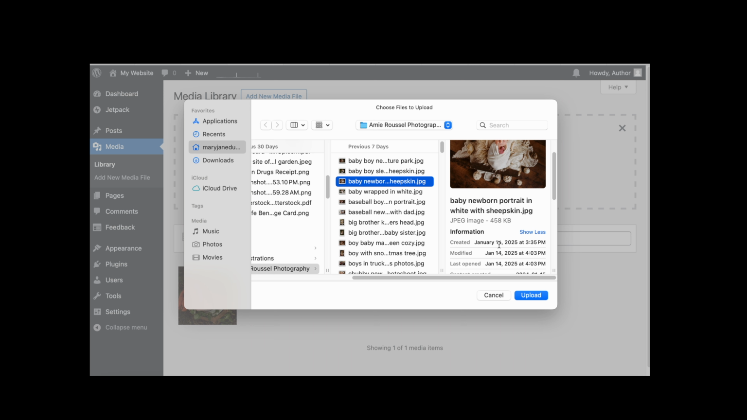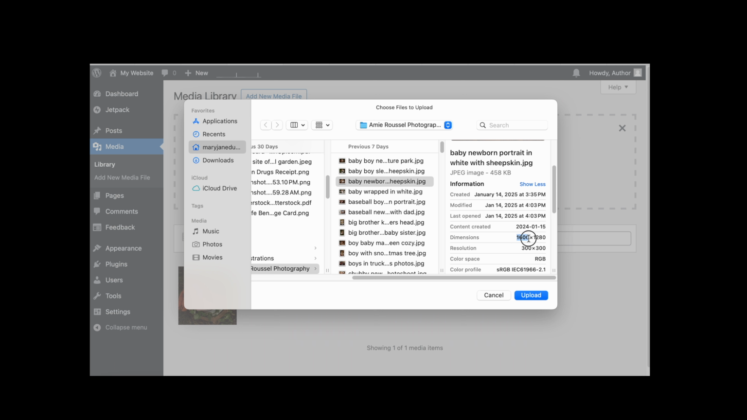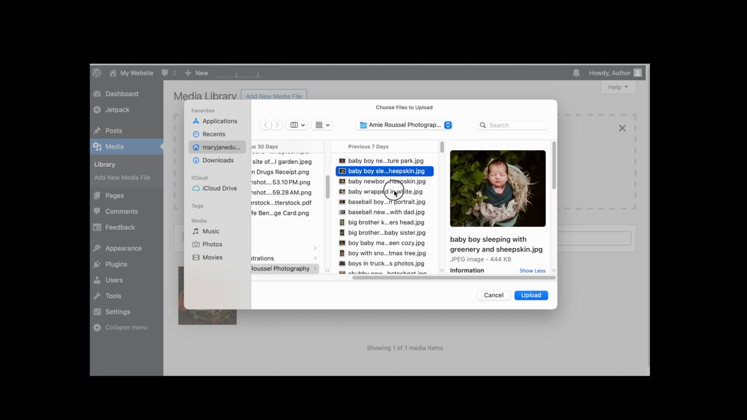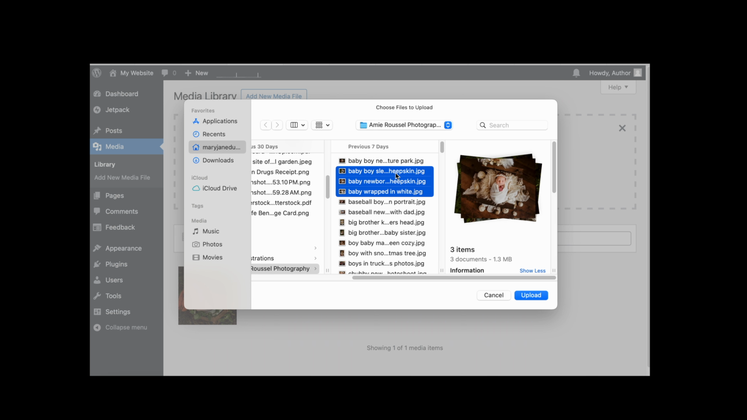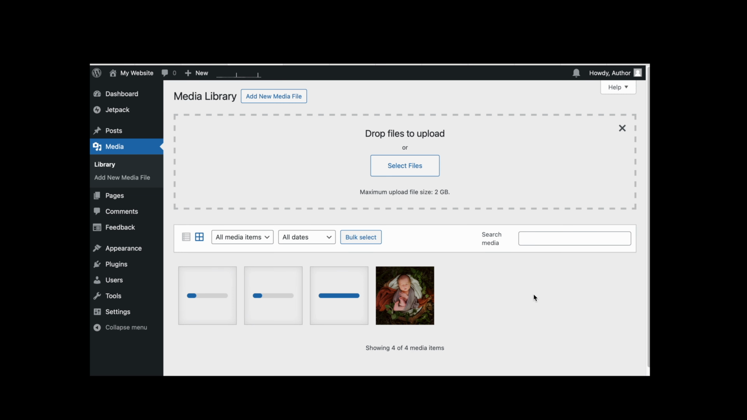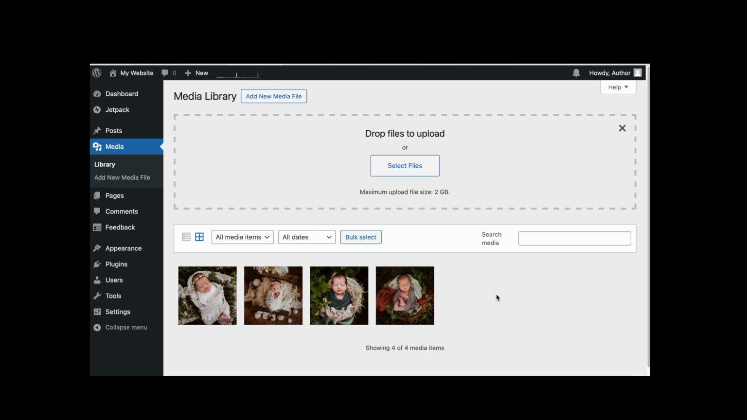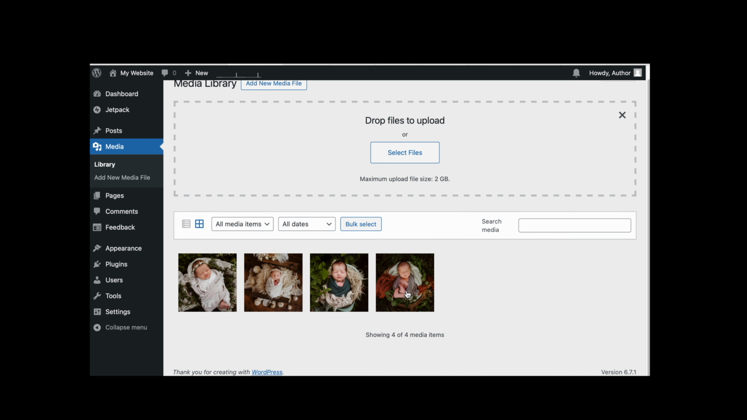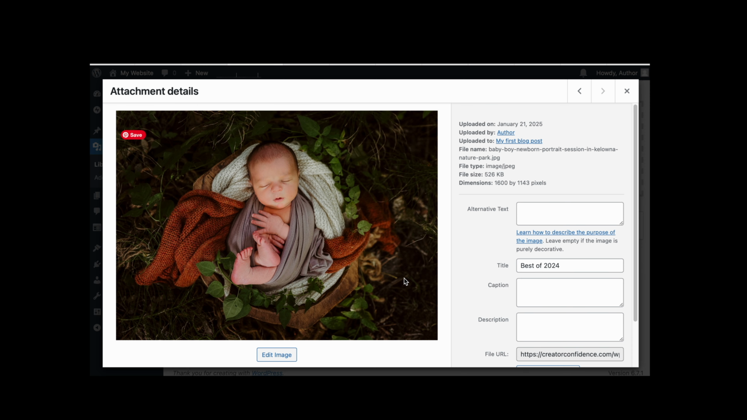Newborn portrait in white, dimensions 1600. So let's say I'm doing these newborn portraits. I'm going to press Shift and select 3 of them. And I'll go upload. And now it's going to bring all 3 of those into my media library. It's not going to put them in the post, but it's going to put them in the media library. So let's have a look at the first one I did. So this is one I already did.